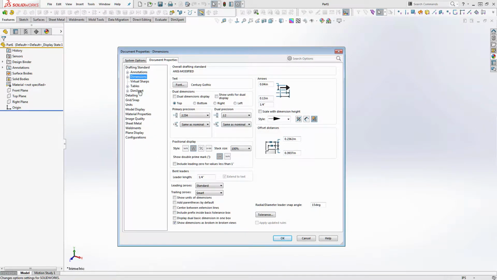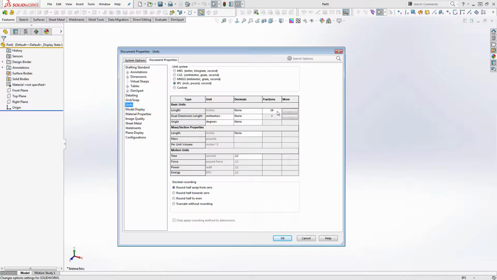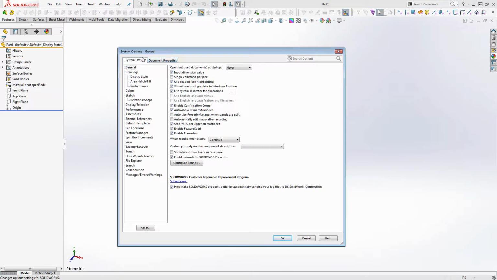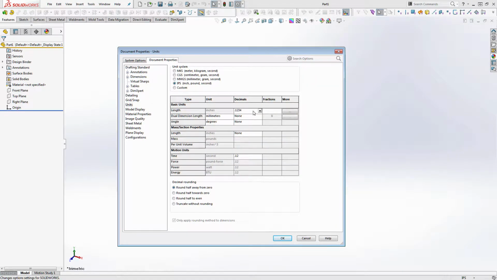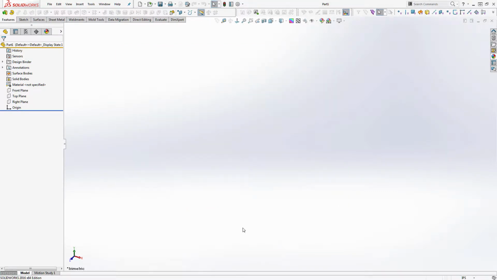So let's see here, wrong place, units. We'll change this to 64, and we're going to make sure that under document properties, ANSI modified, that works. 4 places. Yeah, I guess we'll go with that. 64. Alright. So in this case, we're going to start out with just a real simple sketch.